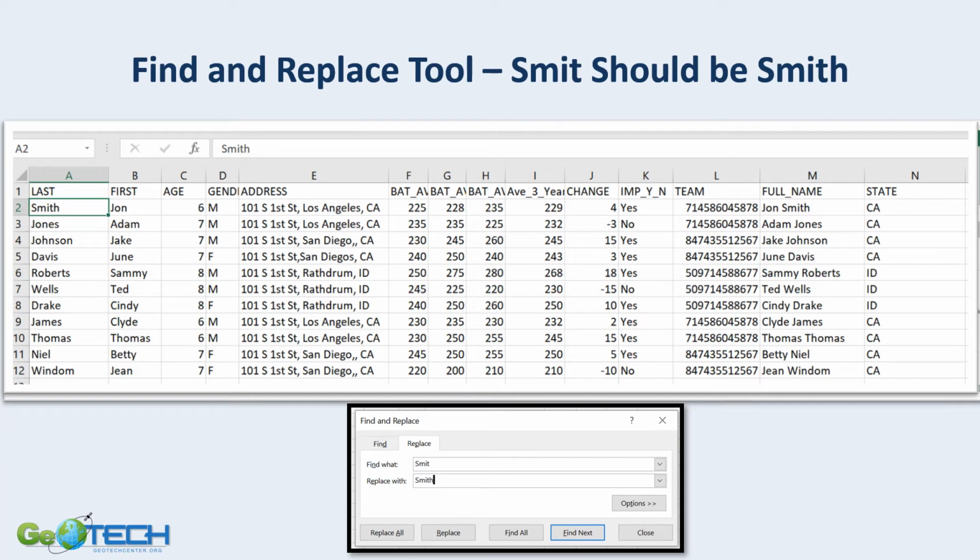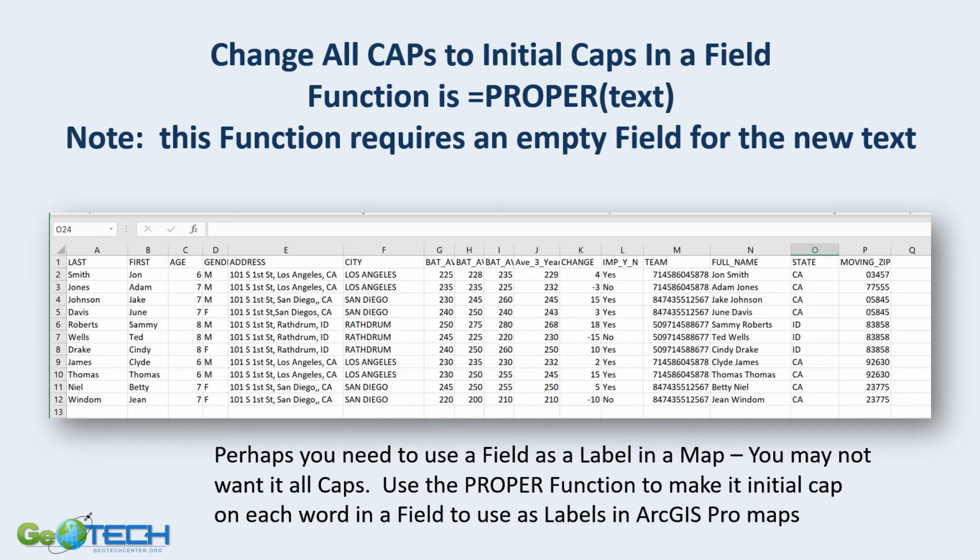Now I'm going to look at other functions. What if I want to change all caps, where the city label is showing in all caps, to just initial caps? I may want to do this because I may want to label that particular person with where they live, but I don't want the map label in ArcGIS Pro to be all caps. So I can use a function called equals proper and then the text that I want.